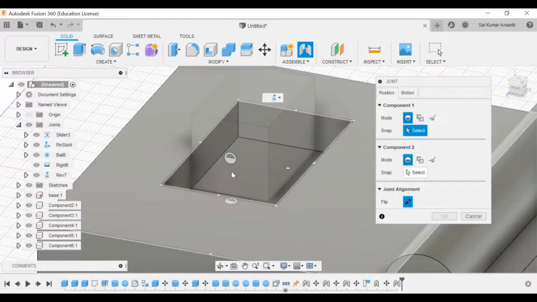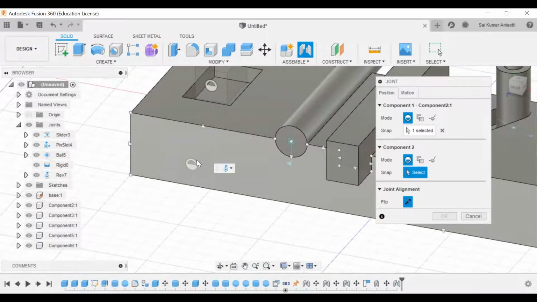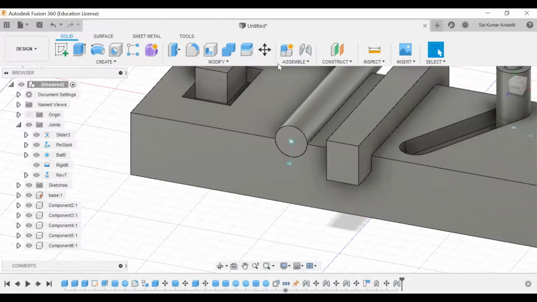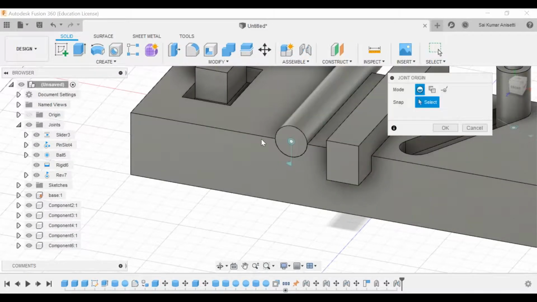I want to select this particular point and I'm selecting this face. Now there is no point exactly at the center onto the face. There is no point to snap. In order to make a custom snapping point exactly at a given distance, what you need to do is go to assemble, joint origin.